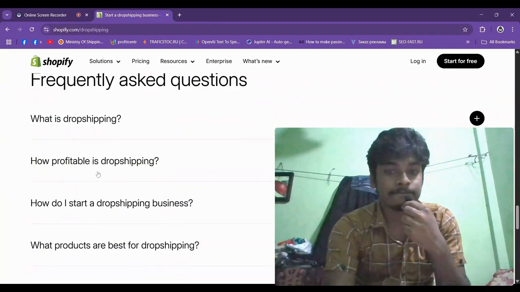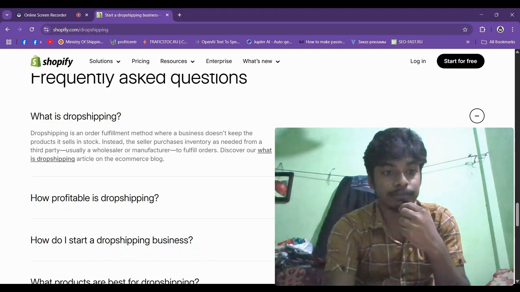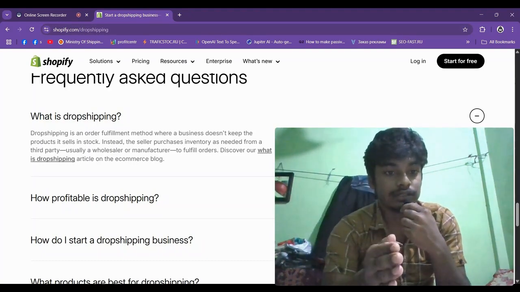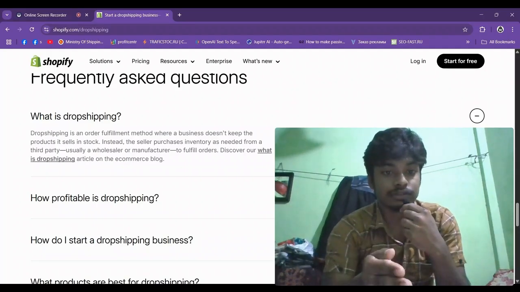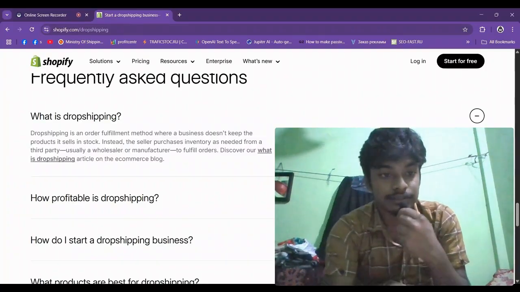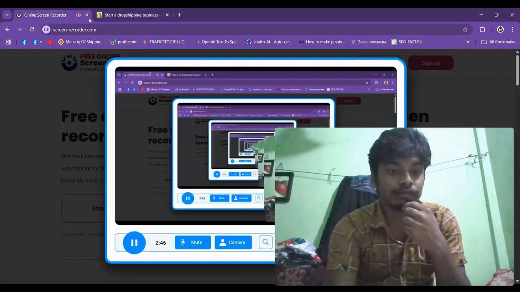So what is dropshipping? Dropshipping is an order fulfillment method where a business doesn't keep the product it sells in stock. Instead, the seller purchases inventory as needed from a third party. So very carefully you can take this note.